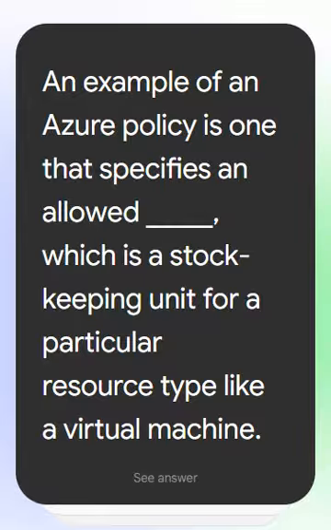An example of an Azure policy is one that specifies an allowed SKU for a particular resource type, like a virtual machine SKU.